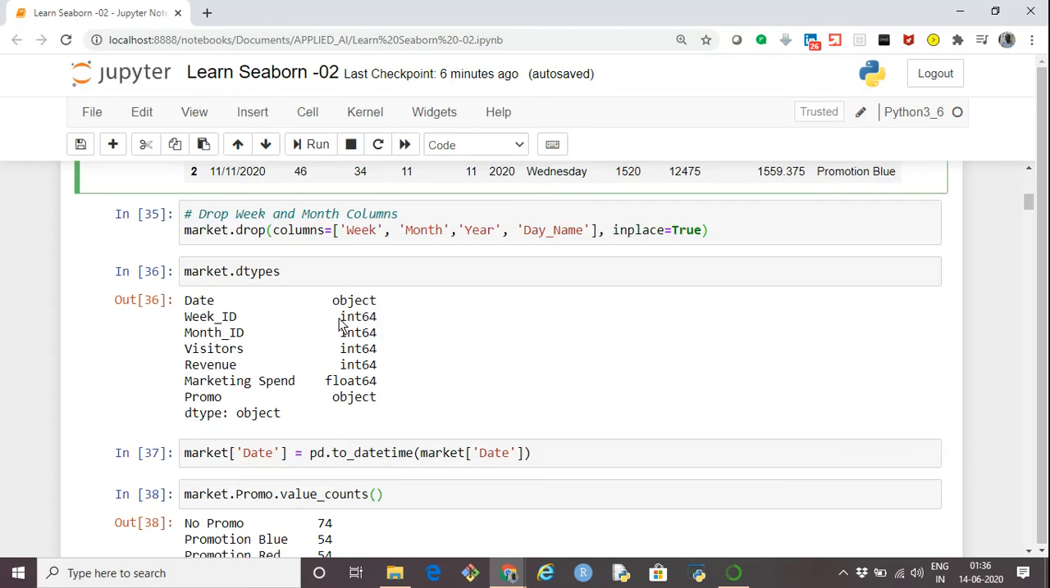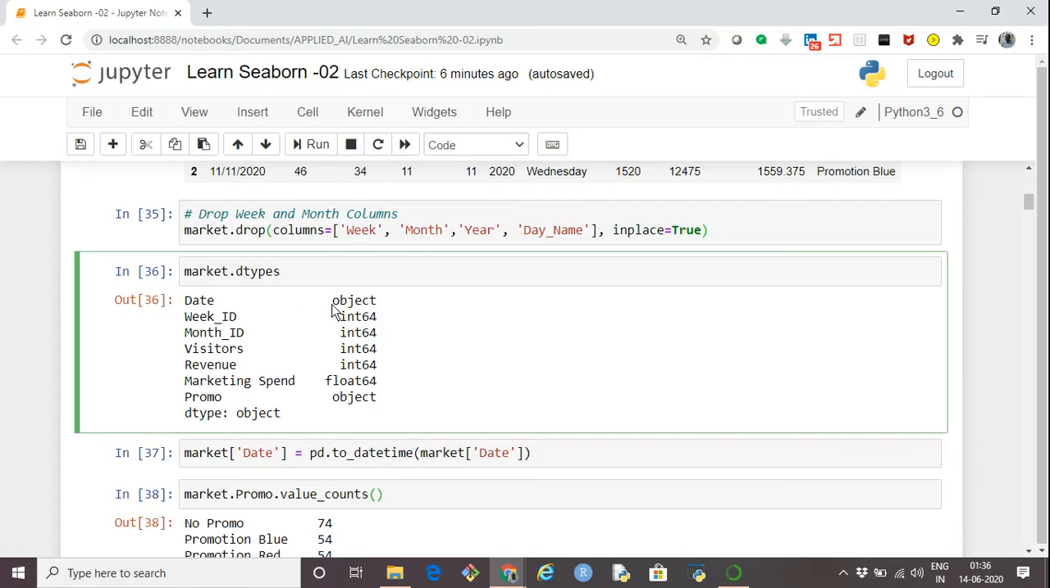Now I'm checking the data type of each column. Date is object, week ID is an integer, month ID is an integer. That is fine. Visitors, the number of visitors, is an integer. That is fine. Revenue is an integer. Fine. Marketing spend is float, that is okay. Promo is object. So there are two columns for which we have to make changes.